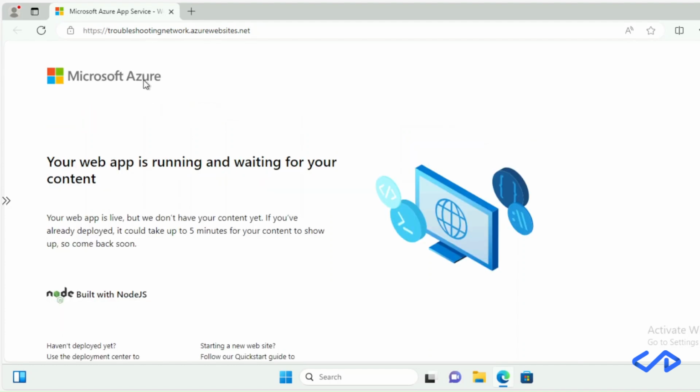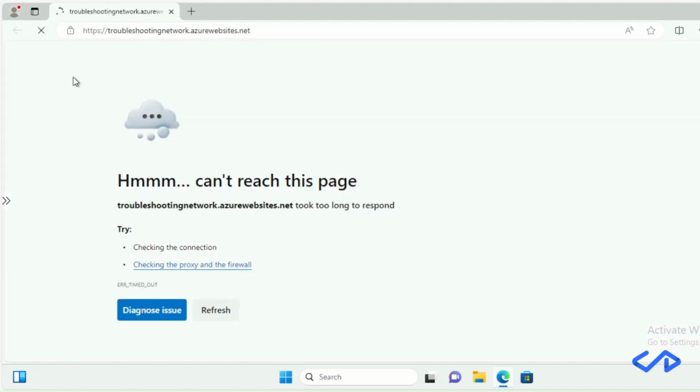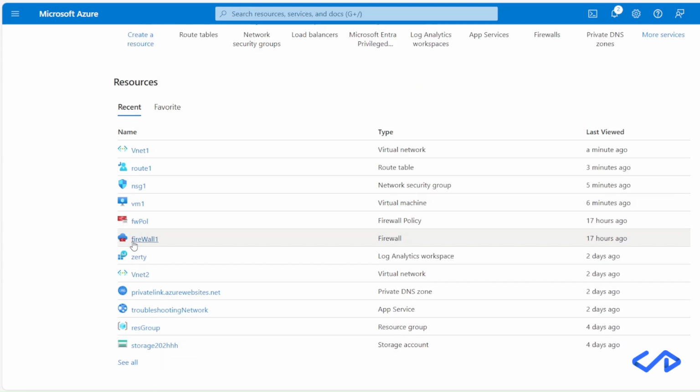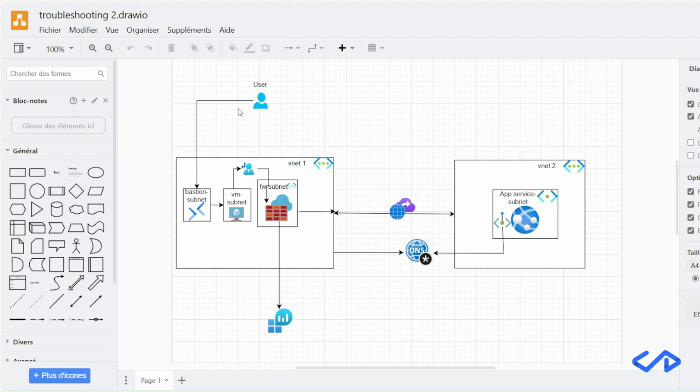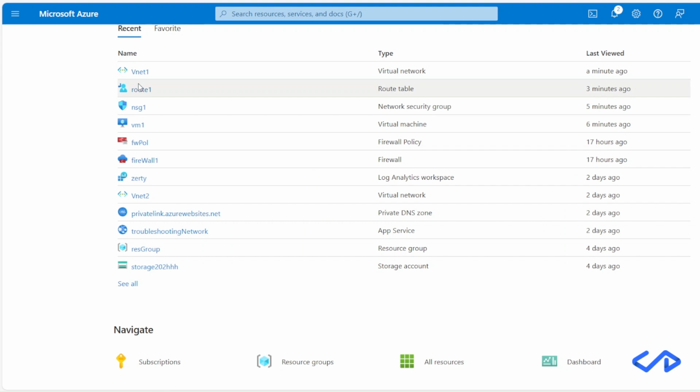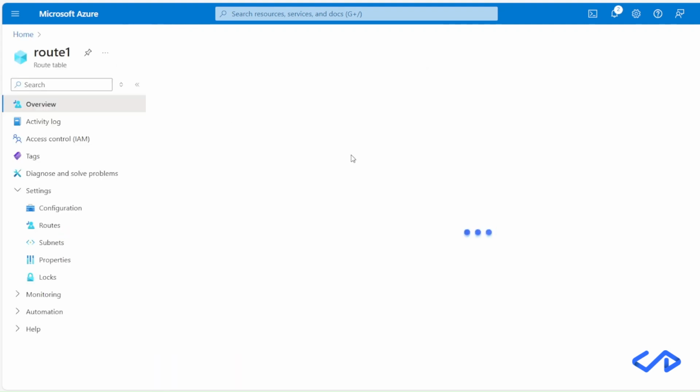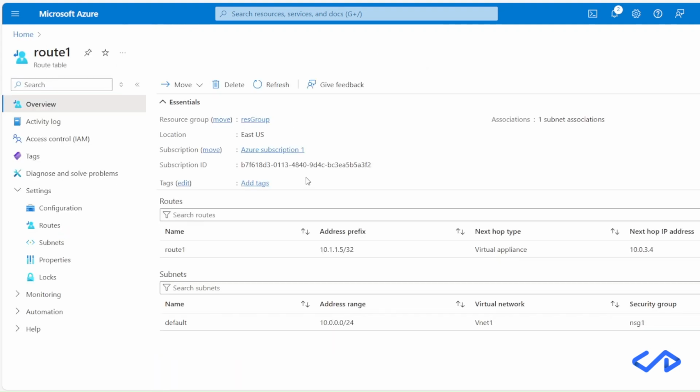Let's move on to the second scenario. We've made another small change in the configuration. Let's follow again the traffic. After going out from the virtual machine to the subnet, it goes to the route table. So let's check it. As you can see, we have one route and one subnet linked, which is the default subnet or the VM subnet. Let's verify the route details.